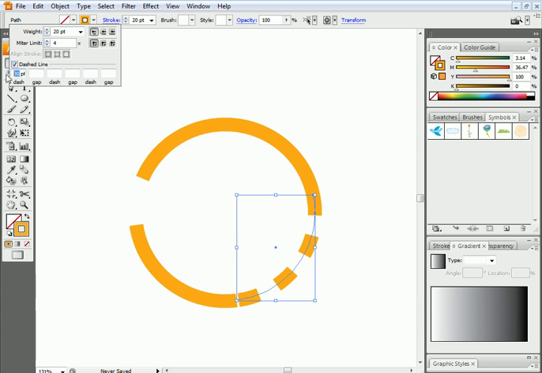You see, I can give it, I can have several dashes. So I have the dash and then the gap. So let's say the dash is 60 points. For the gap, I'm gonna choose just 10 points. If I go like this, the gap, which is this, will be smaller than the dash.